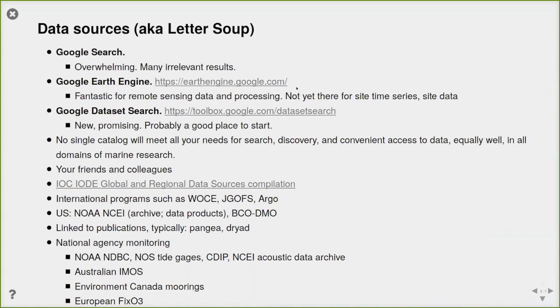One of the core sources of data is national agency monitoring. In the US, we have NOAA, of course, but it's far from a monolithic agency. So there's NDBC, NOS tide gauges, CDIP, which is a quasi-NOAA wave buoy network, acoustic data that NCI is collecting, and probably others that I'm missing also. There's the coastal component of NCI, the geophysical office, and so on.